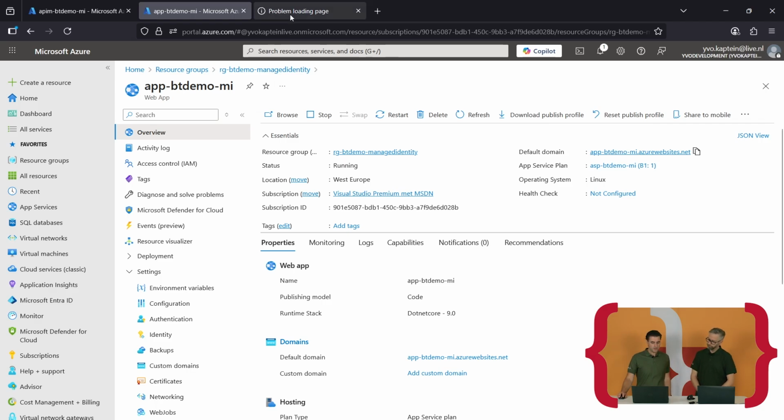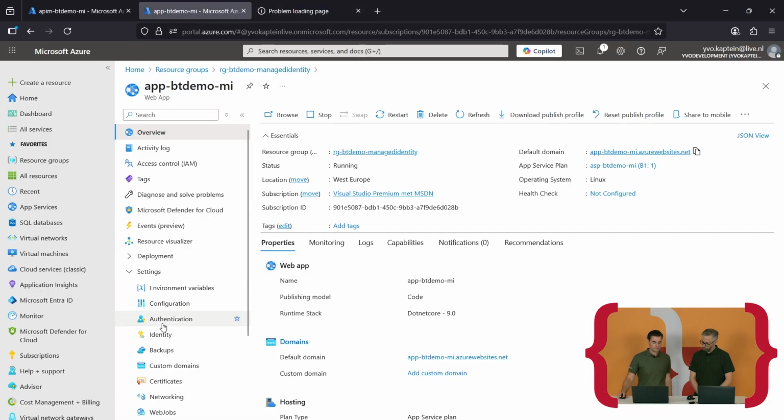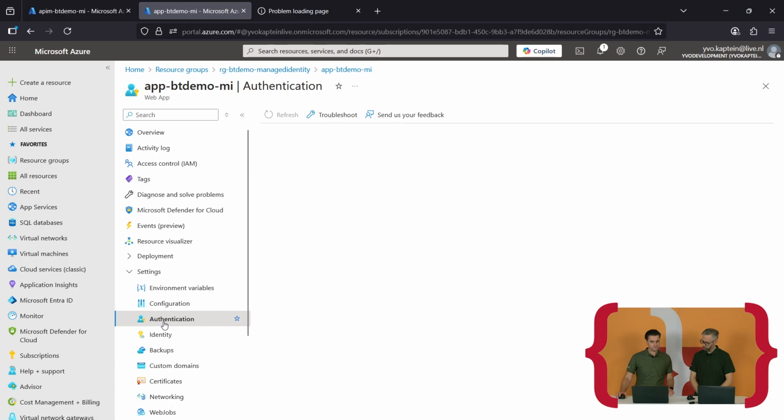If I open that URL, then there's a problem. I cannot access it because I'm unauthorized. 401. Yeah, it's a 401 result. And that is because I went to the authentication blade here.